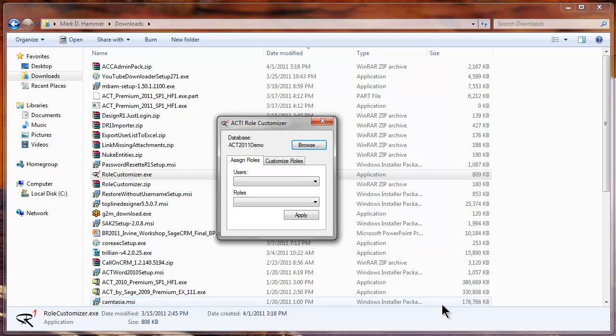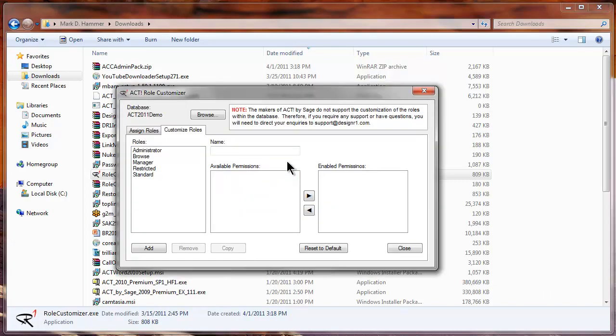I have the ability to assign a role. So one of the cool things we can do here, if I were to choose Betty Browser, you notice that her role is set to browse. If I wanted to change her to standard, I could do so outside of ACT, not having to worry about that. But what I really want to show you is this Customize Roles tab here.